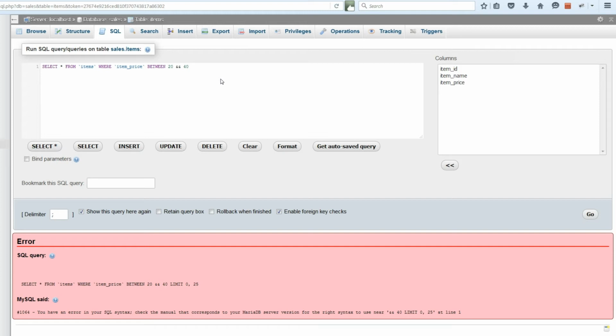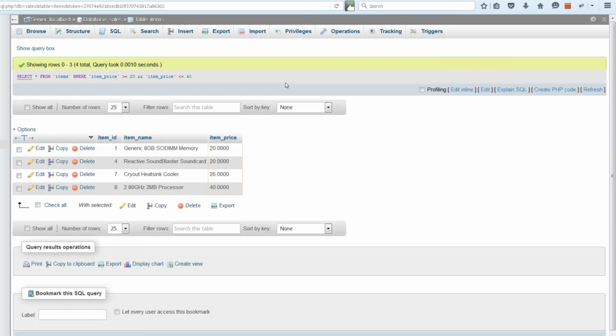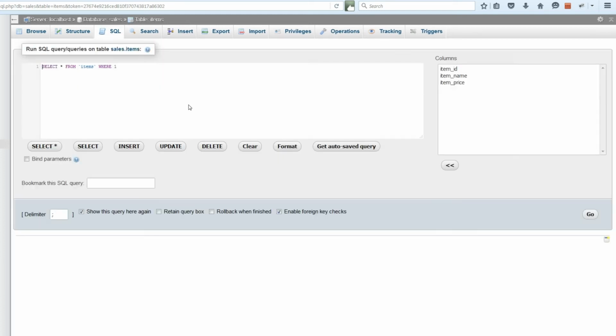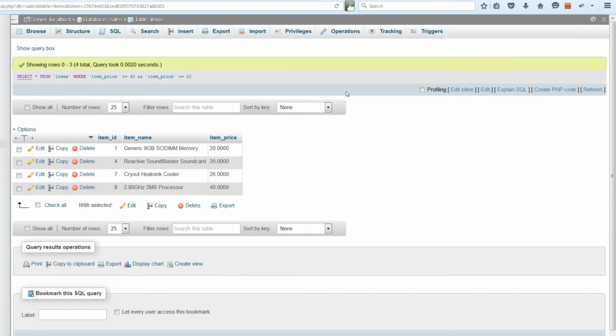If we use greater than and less than clauses combined, then it doesn't matter what order we put them in. Select star from items where item price is greater than or equal to 20 and item price is less than or equal to 40, and select star from items where item price is less than or equal to 40 and item price is greater than or equal to 20, are exactly equivalent.